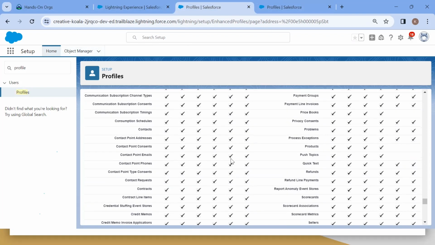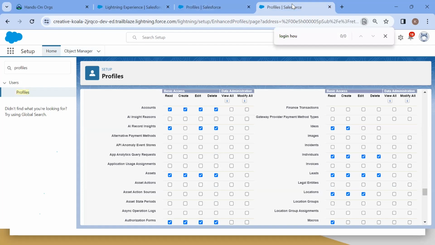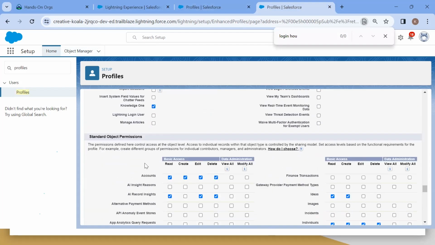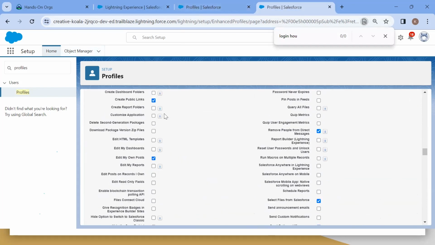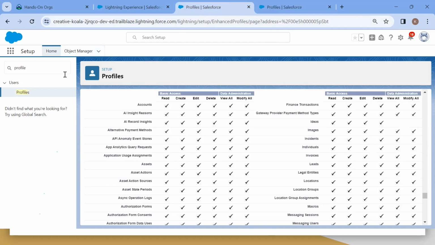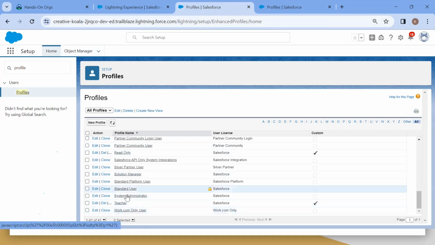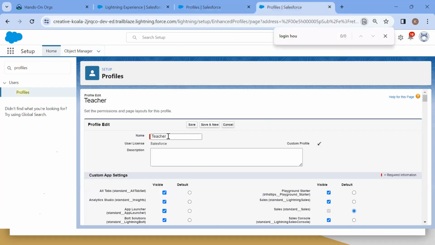We can also make some modifications in standard object permissions. Standard object permissions we can modify. But standard profiles you can't modify. If you want to modify the standard profile, suppose here is a profile. This is the teacher profile. But where is this teacher profile copied from? From the standard user profile. So like that you can clone the existing standard profile, then make some changes to it, giving a different name.